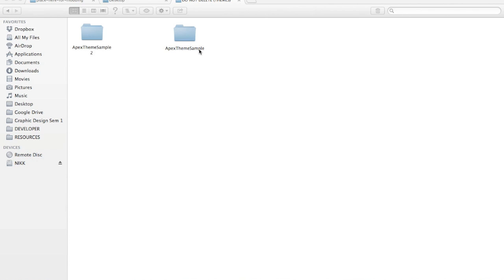So the first thing you're going to do is download the Apex theme sample or Apex icon pack sample. The icon pack sample basically is just an icon pack, and the theme sample themes the skin of your app drawer and all the colors and everything. And if you know how to make an Apex theme sample, you already know how to make an icon pack sample. So once you download this, unextract it and just put it into a folder where you can find it.